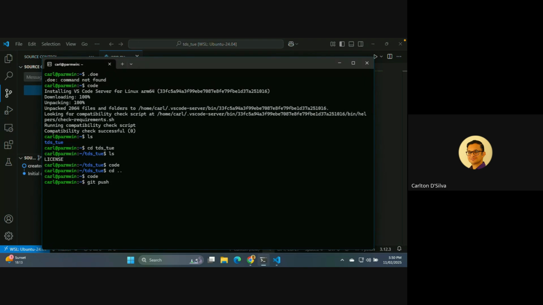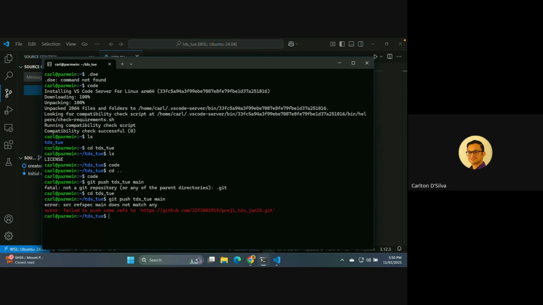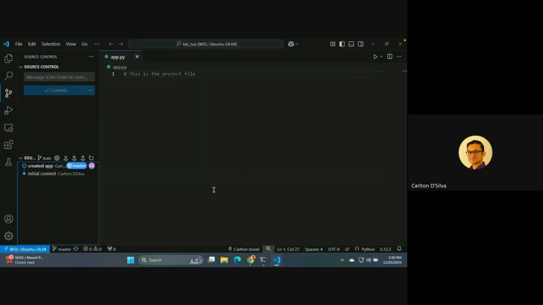Okay, so before we pulled code from the remote server. Now we're pushing it to the remote server. So TDS Tuesday we called it. Okay, and which branch? We'll say main branch. Oh yeah, we are not in the correct folder. TDS Tuesday. Failed to push. Doesn't match any. Maybe it's not called main. It's called master. Okay.